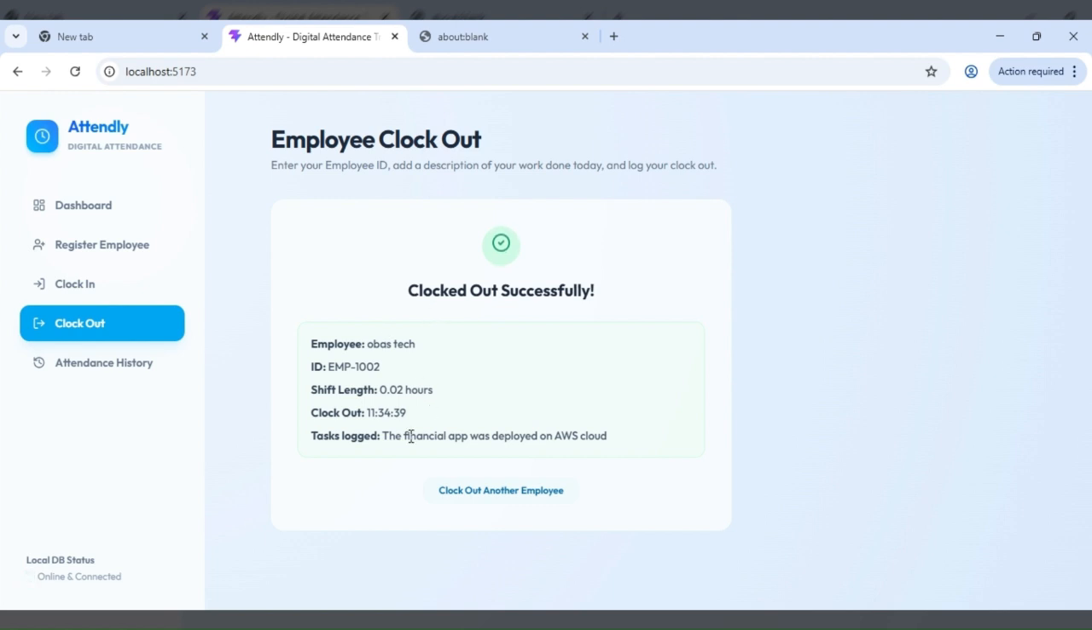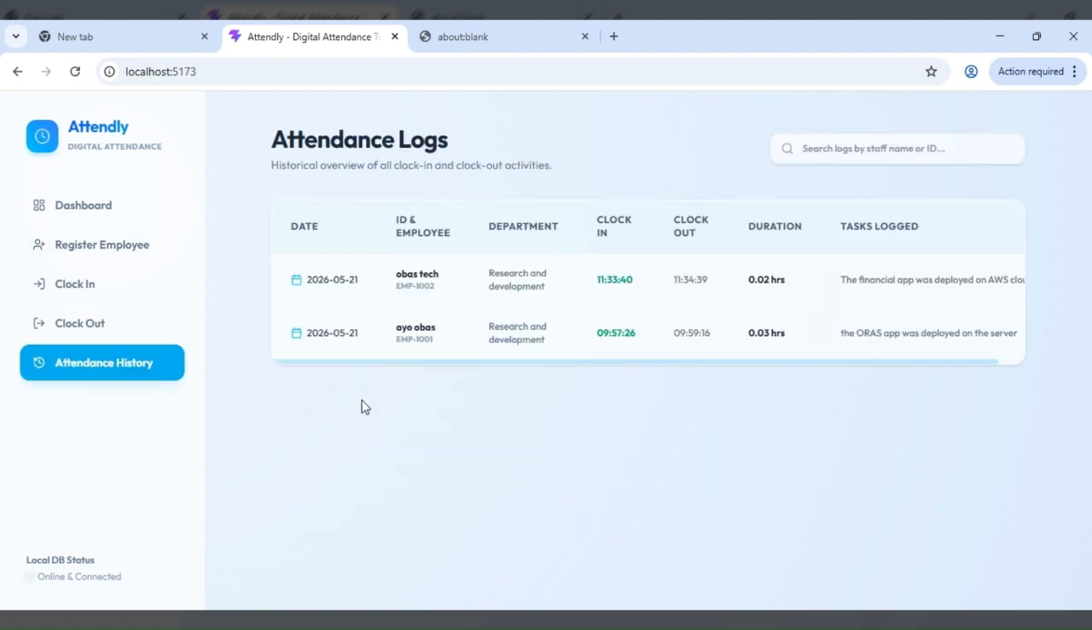And this is the task that was done. So the CEO or maybe the manager can actually come to attendance history and be able to see what each and everyone has done for the day, the tasks they performed, when they clocked in, the time they clocked out, and the duration. So this can actually help when generating payroll. At the same time, it can also help to carry out performance evaluation to know if an employee actually meets up with the tasks given to them.